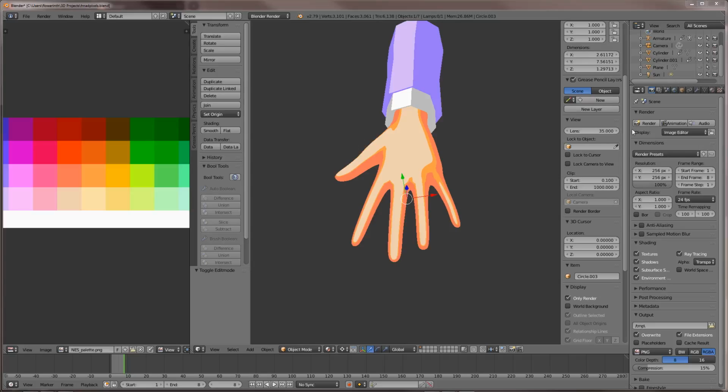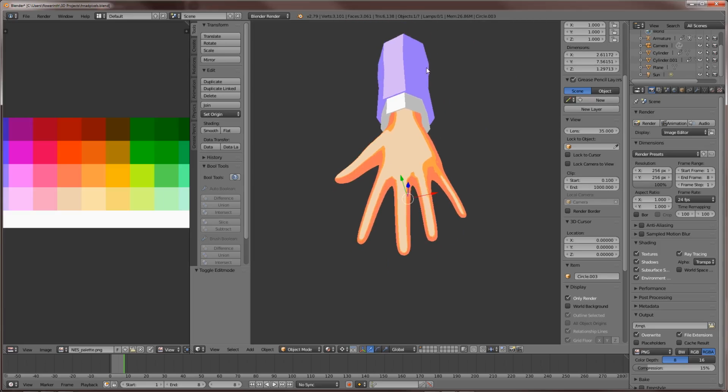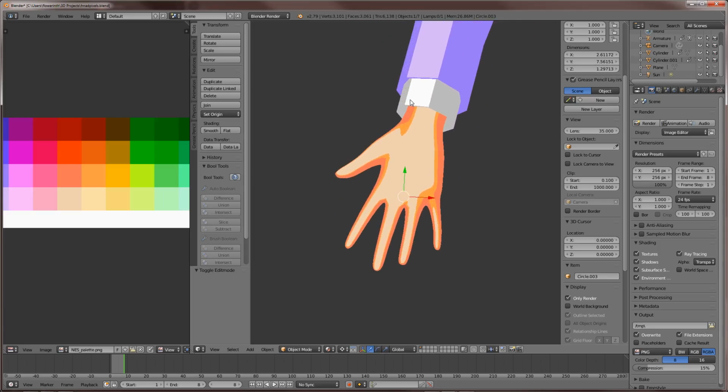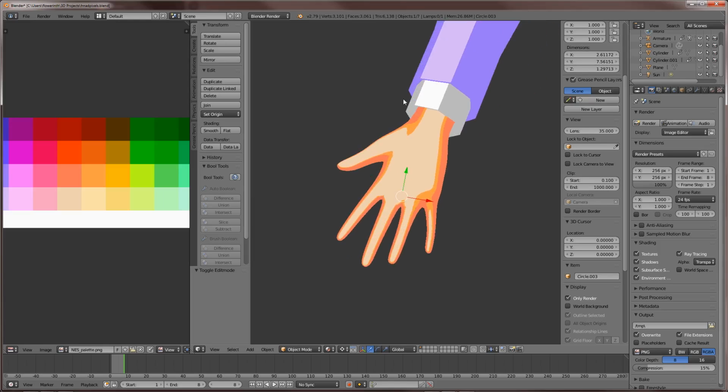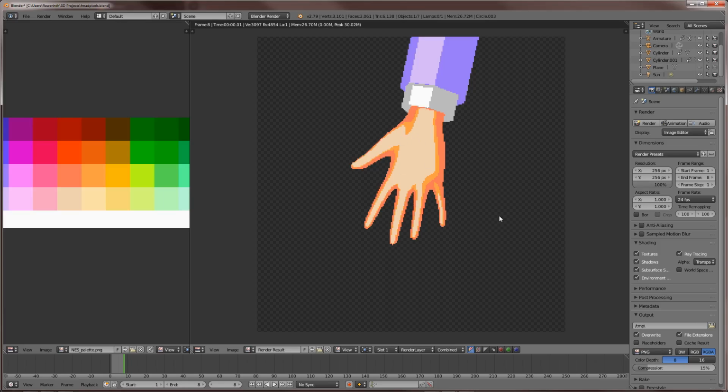Hello, so I'm going to be showing how to make pixel art from 3D models, or pixelate art from 3D models. I can show the result here. This is what it will look like when you're done.